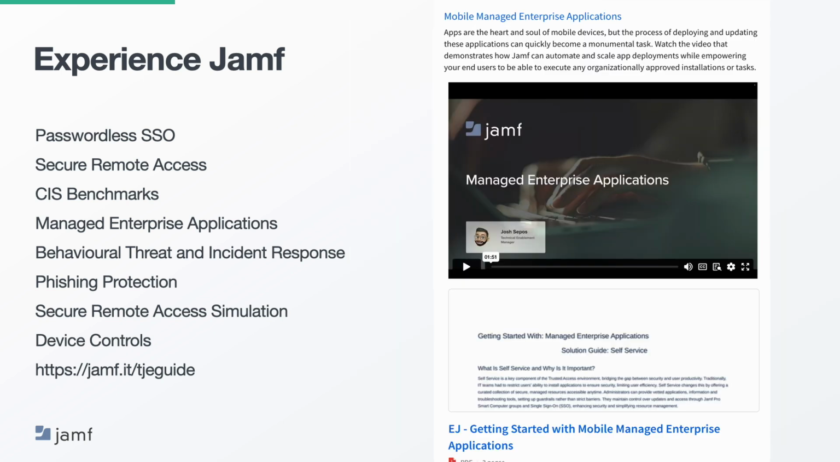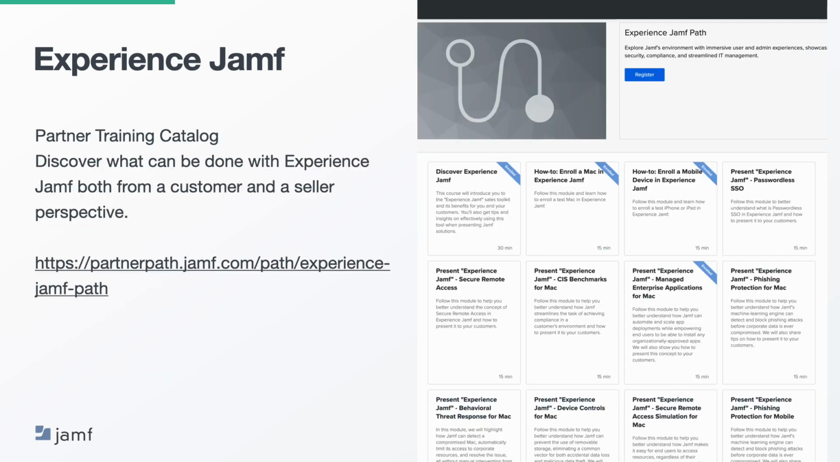We've built a learning module for our partners' technical sales team. Here we go into detail on what Experience Jamf is, how it benefits you and your customers, what the tools look like and how you use them to support your sales process, as well as the benefits and specific steps involved in each of the simulations, plus tips and insights on how to present the value of each concept to your customer. We feel, armed with Experience Jamf, your sales teams will become Jamf experts. The learning module is available within the Partner Training Catalog.